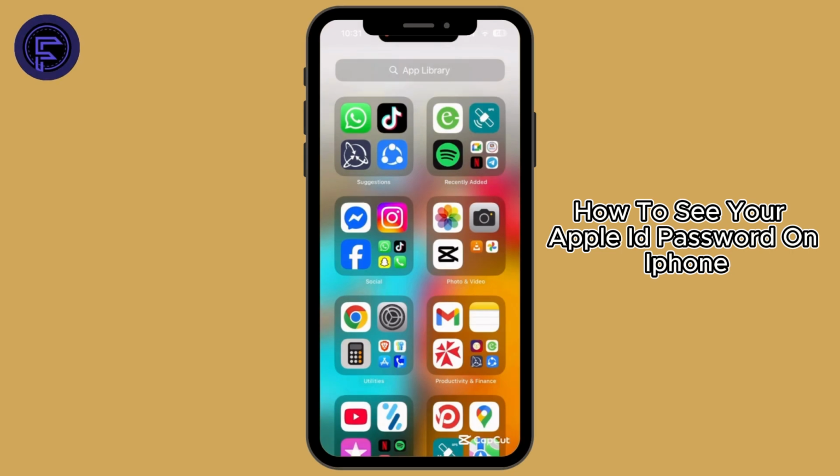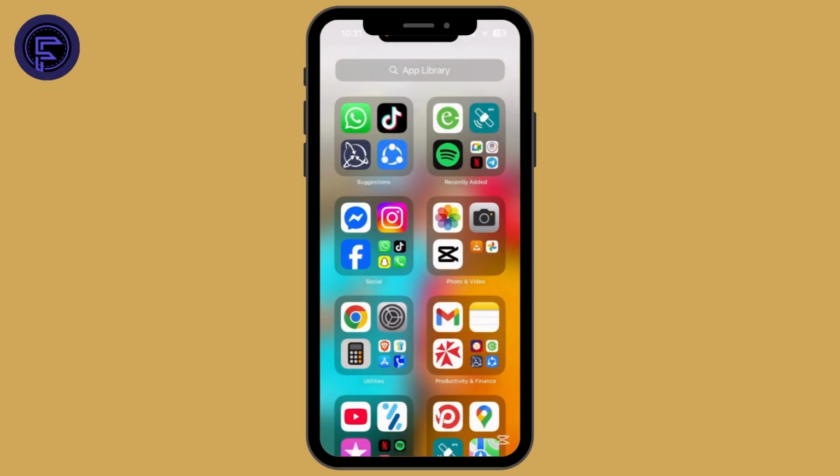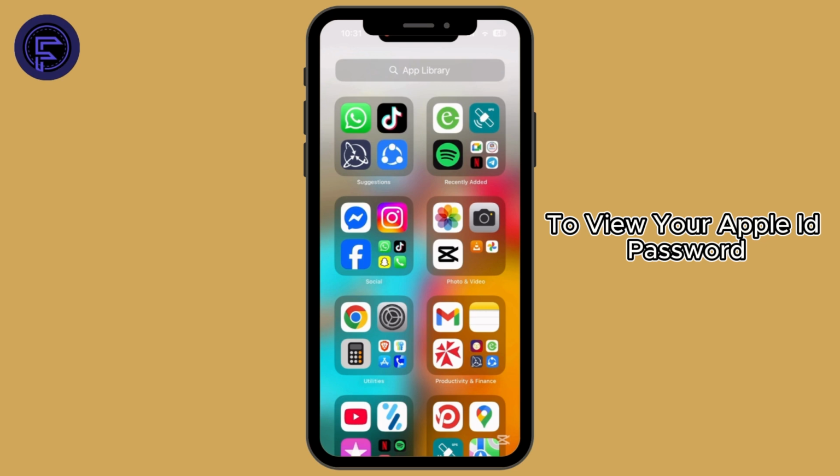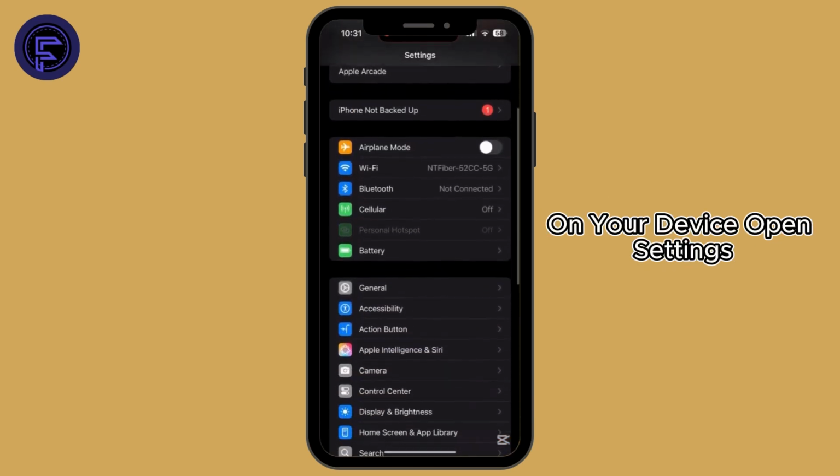How to see your Apple ID password on iPhone. To view your Apple ID password, follow these steps. Firstly, on your device, open Settings.